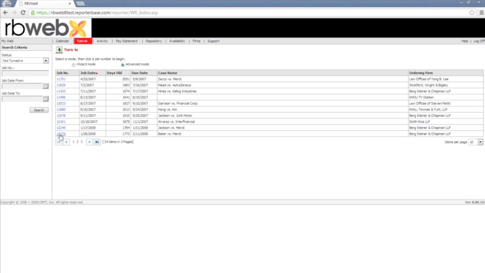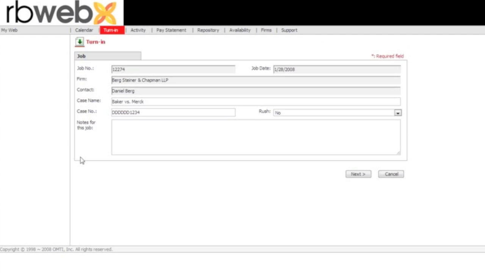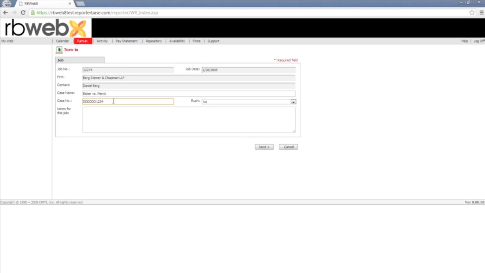And then I'm going to click on the job 12274. Now, once you're in the advanced mode, it's going to look a little bit different than the wizard mode. First thing that you see, again, just like the wizard mode, is going to be step 1, where it shows you the job information. Job, the firm, the client. It's going to give you the case name, the case number, and any notes you need to add.